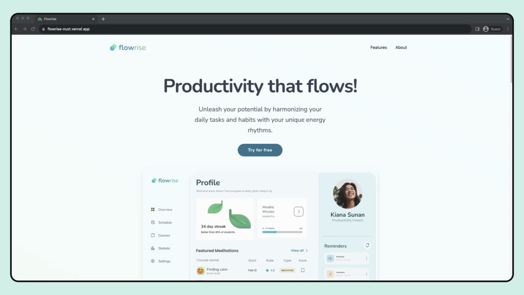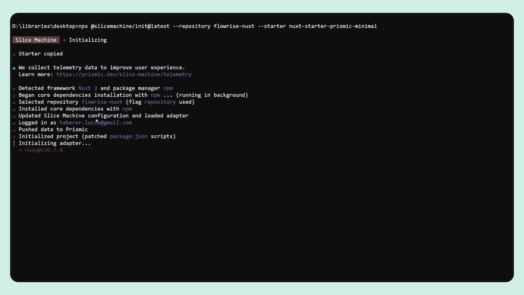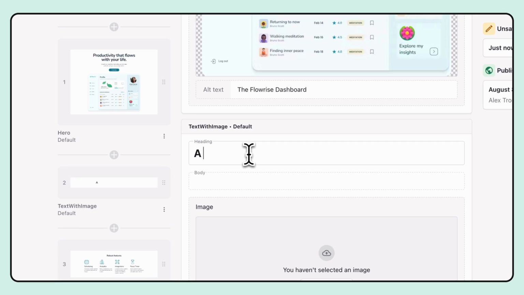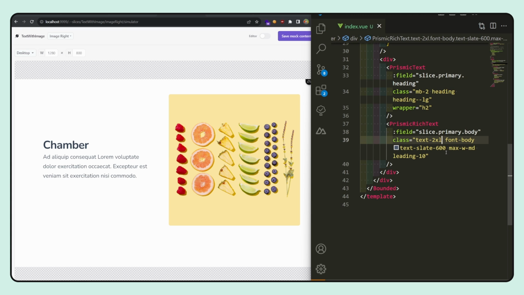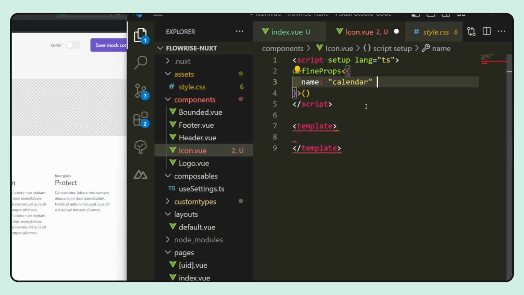During this course, we'll cover a ton of stuff as we build together a production-ready marketing website. You'll learn how to build this with Nuxt 3, we'll bring our content from Prismic, we'll style our website using Tailwind CSS, and we'll make all our code more reliable by using TypeScript.